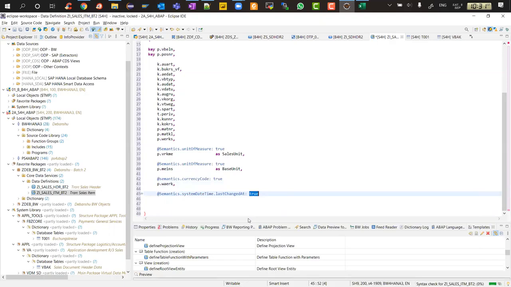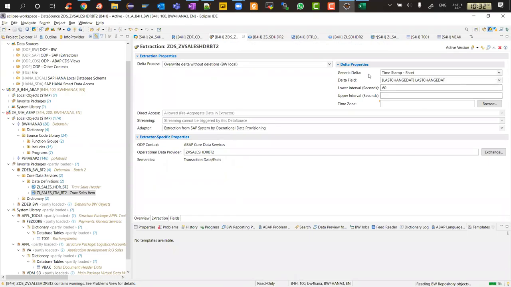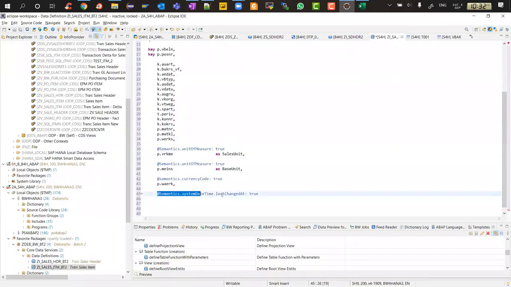This is a very important annotation which says @Semantics.systemDateTime.lastChangedAt: true. This is designating the field which will follow this annotation as the delta relevant field. Exactly what we did in our data source. We told the BW that your delta identifying field is last changed at. Same thing which we are doing here with this annotation: we are providing the property to the field that this is my last changed at.